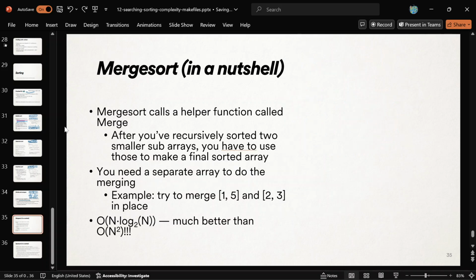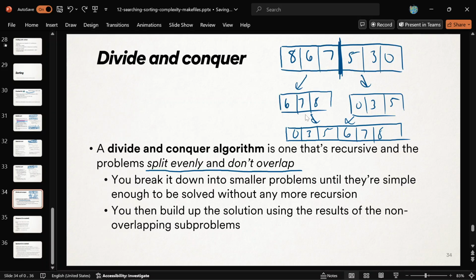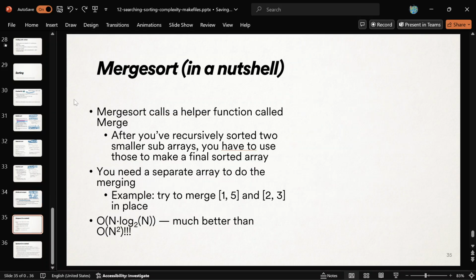So the one that I just explained to you, this exact drawing, is of an algorithm called merge sort. What it does is it's actually two pieces: there's the original merge sort function, and then there's a helper function called merge. Look in your book for the actual pseudocode or the implementation. It's there, but I just want to explain it in picture form.